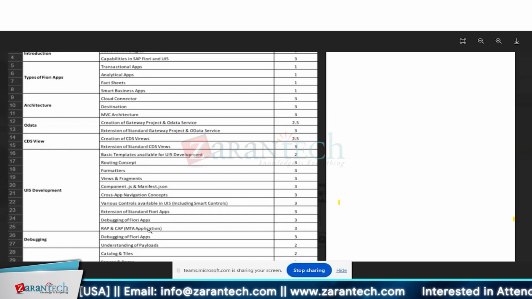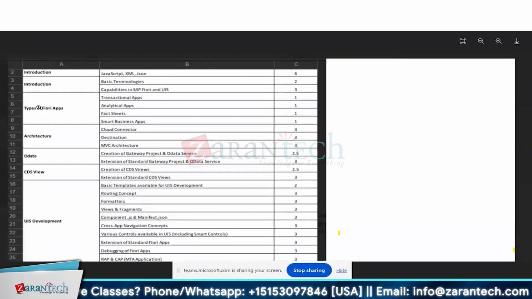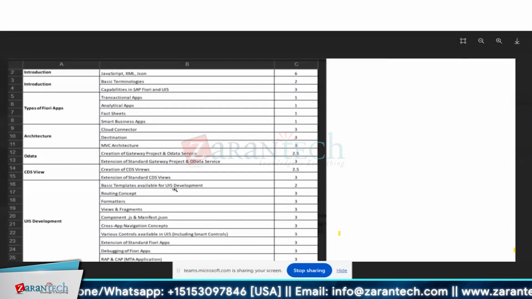We'll be dealing with how to create multi-target applications such that we can deploy the application in the on-premise system as well as in the cloud. Debugging of Fiori applications, understanding of the payloads related to OData services, and launchpad customization: catalogs, creation of catalogs, styles, spaces, pages. The types of Fiori apps will be covered a little bit last, not now.